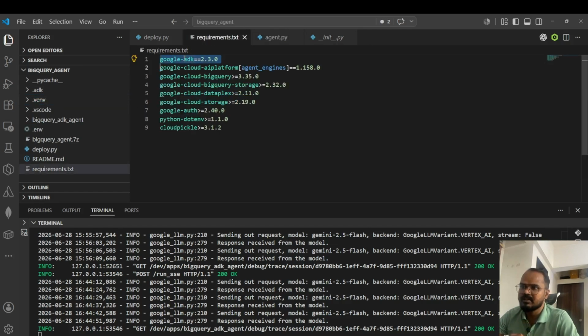If you see in requirements.txt, firstly I needed Google ADK. Here I am using Google ADK 2.3.0, which is the latest one. This Google Cloud AI platform, with agent engine in brackets, is required for deploying our agent on agent engine. These two, BigQuery and BigQuery storage, are required for our BigQuery toolset. This Google Cloud storage is for the staging bucket, and we also need all other dependencies like auth, env, and cloudpickle.